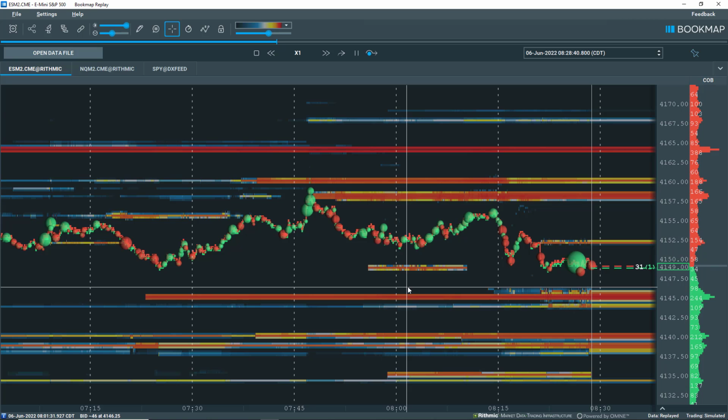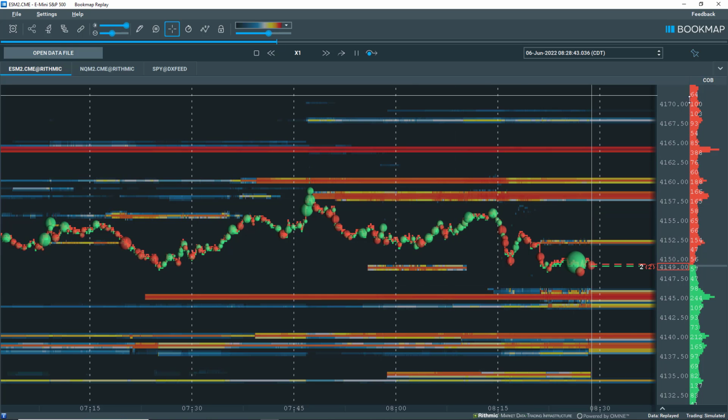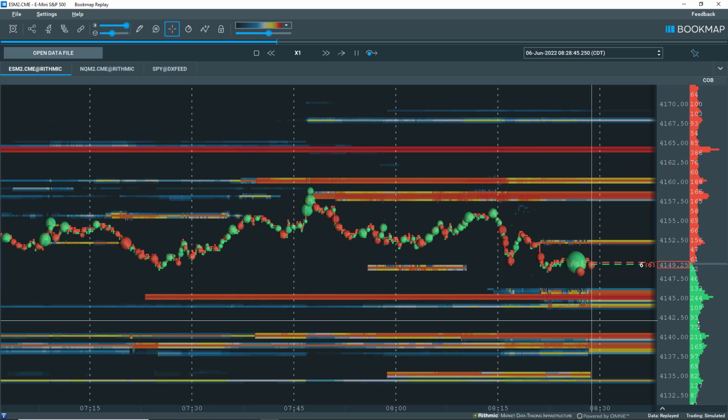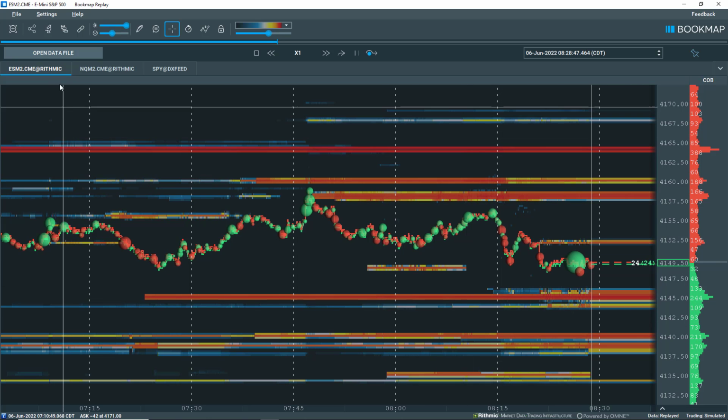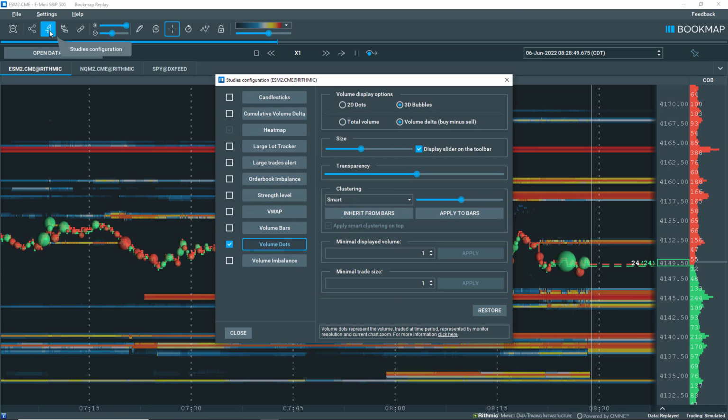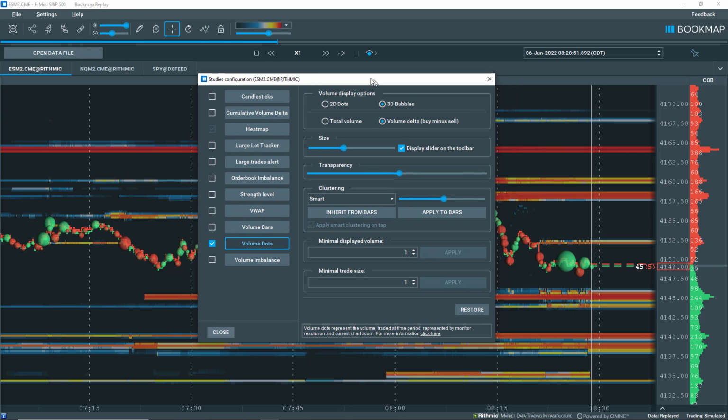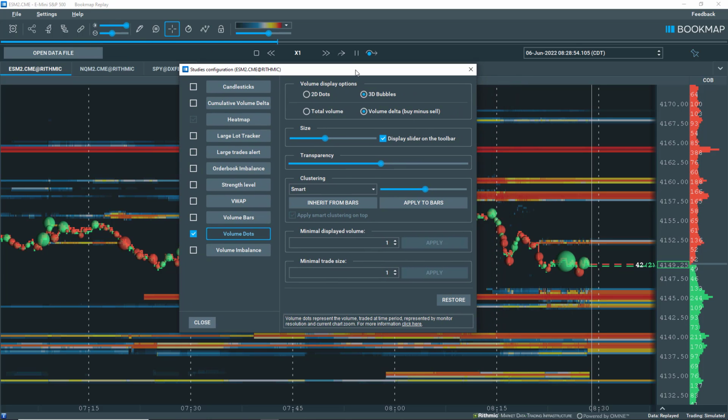All right, so that's the basics. Over here, of course, is just the numbers of orders. So that's just a different way to read the book. Now let's go over to our basic settings. All right, these are our basic settings of what Bookmap offers.